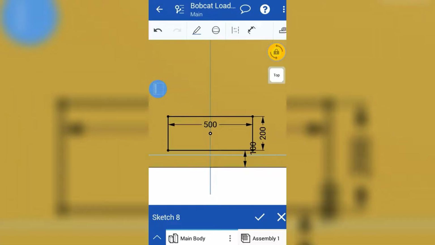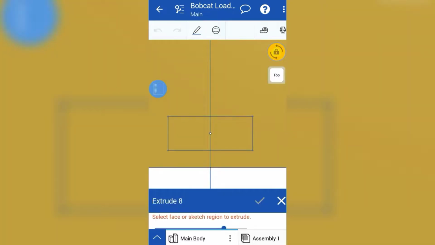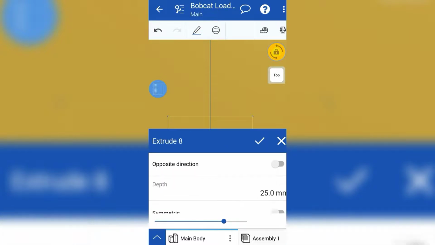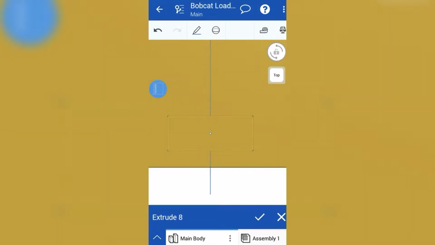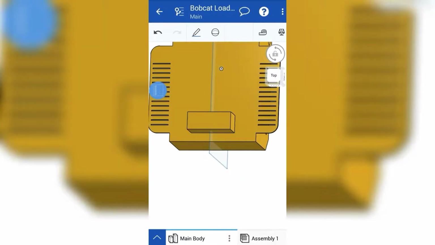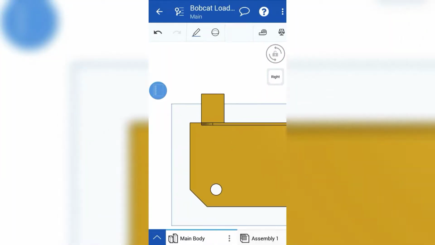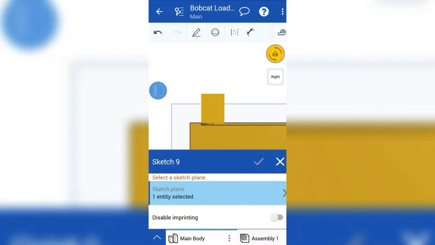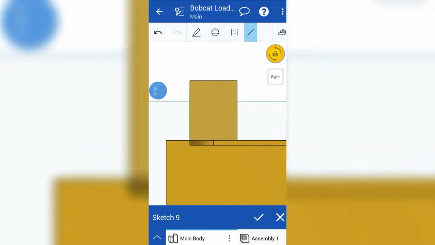Alright, now it's time to extrude that part of the sketch. Select the region to be extruded. Give the depth up to 253 millimeters. 253 millimeters in the vertical direction and exit. Now select the right plane and the face of the part that we have constructed right now.